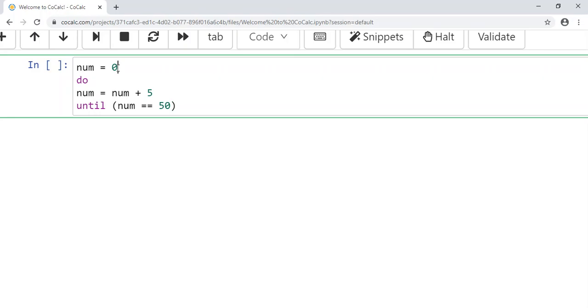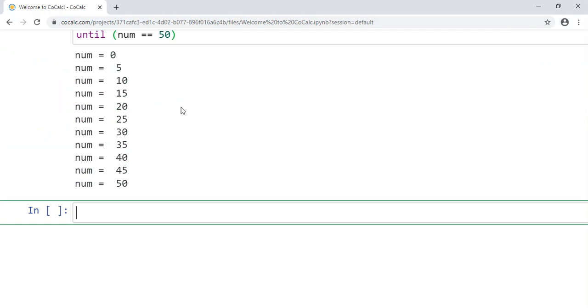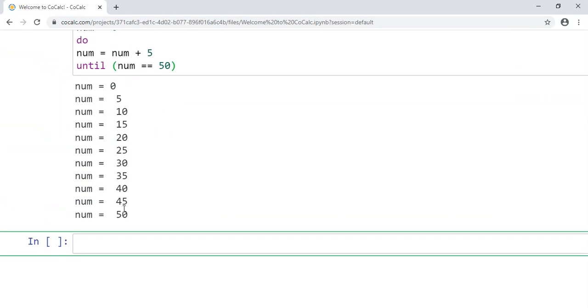And so now what's this going to do? Well, this is going to say, okay, this variable num is 0, so I'm going to do this task. I'm going to start adding 5 to my number until the number is equal to 50, and then I'm going to stop. And it did, so you see, it added 5 to each number until it stopped.